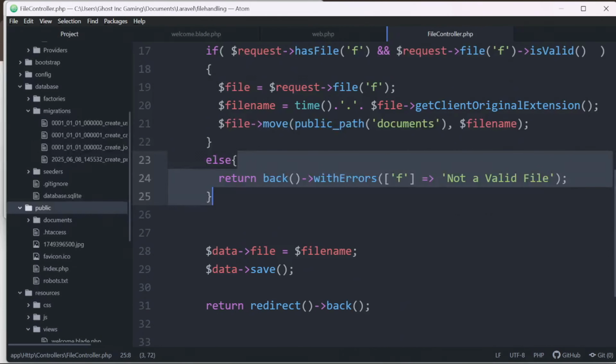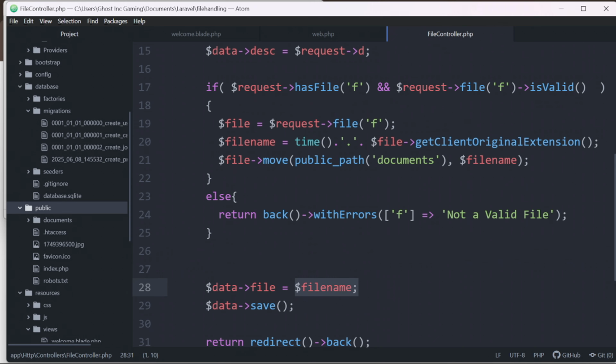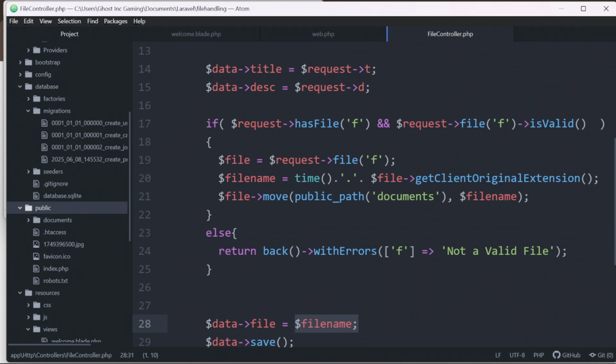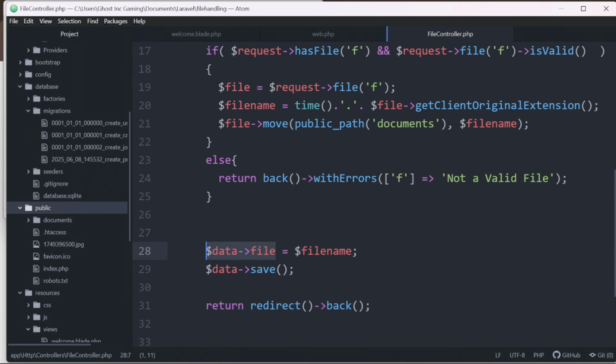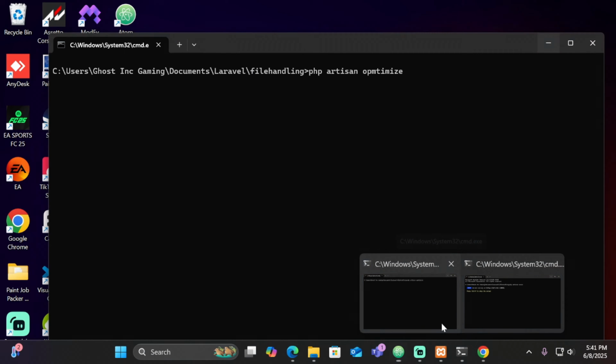Now remember, this is just for us to get a name and move it to a path, but not store it inside the database. So line 28 now stores the file inside the database using the file name. And as you can see, over here it is no longer a request like what we were doing over here, because the request has already been done here. So we are now just grabbing this name into the database. Then we can save, then do a return redirect. Hopefully that was clear enough.